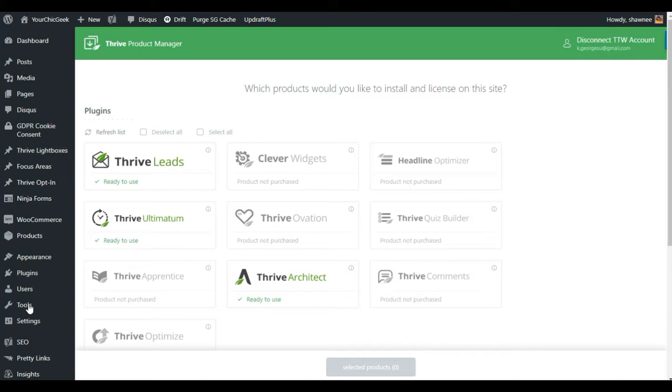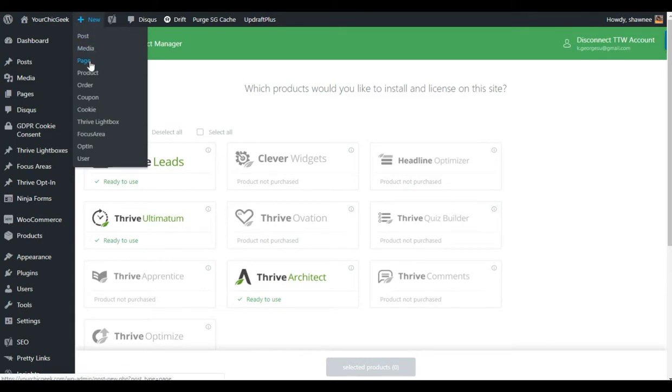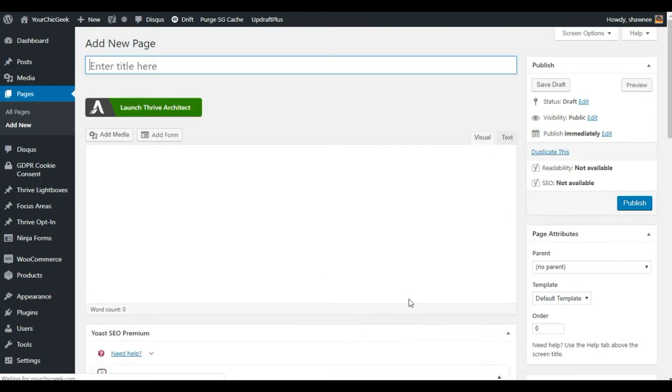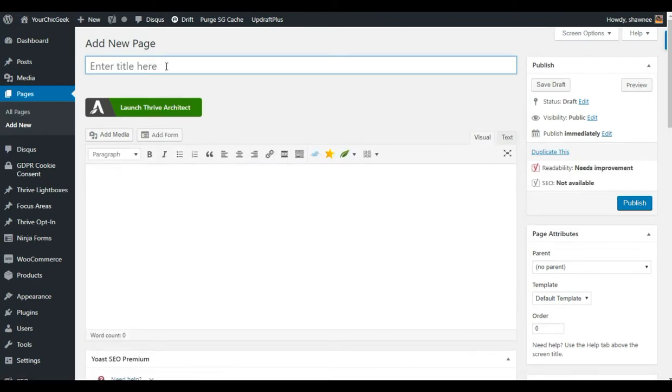After you have downloaded and uploaded everything, what you want to do is go to New and click on Page in WordPress to create a new page. Then the next thing you want to do is give your sales page a name. So I'm just going to do test sales page. Now, after you give your sales page a name, you want to go down and click on Launch Thrive Architect.